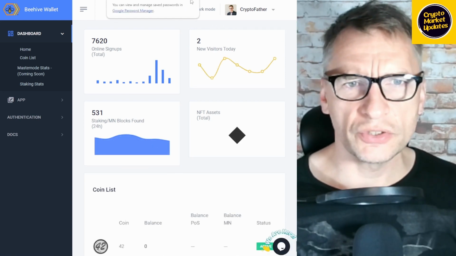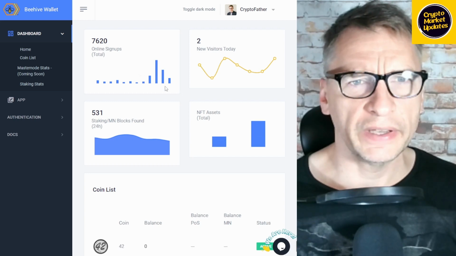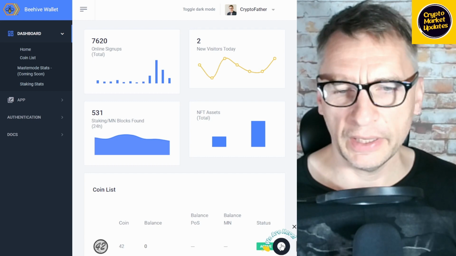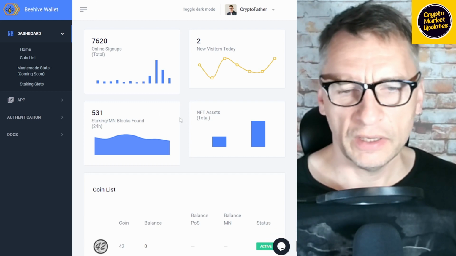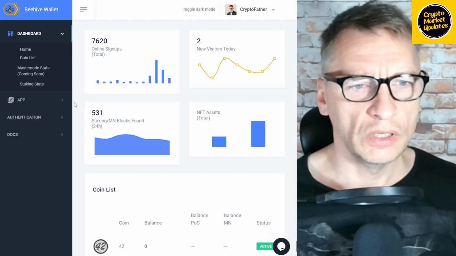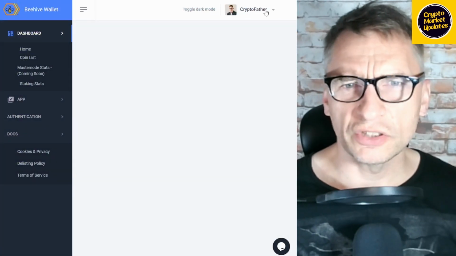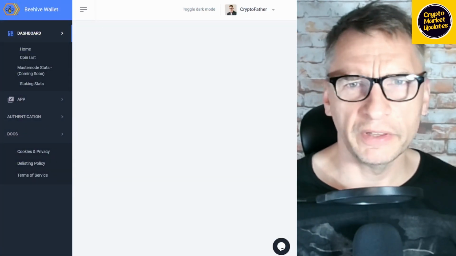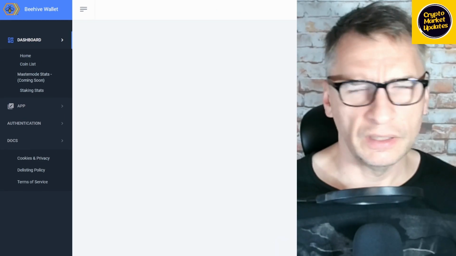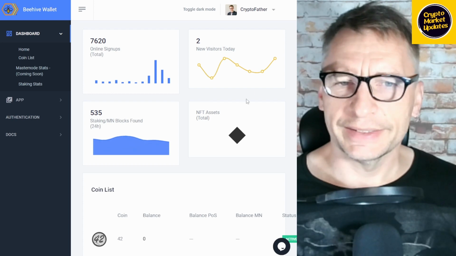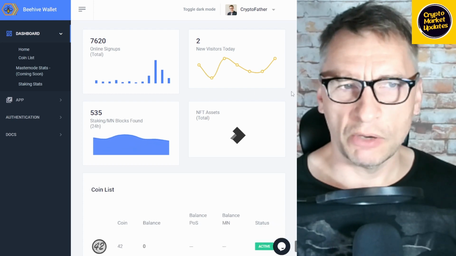Once you register with them, you're going to have to verify your wallet. A verification email will be sent to your email, and from there you will need to verify that email. Beehive wallet is a little bit sluggish. It's a bit slower than I would like in operation. So those are the two wallets that you can have set up for your MEWCoin.